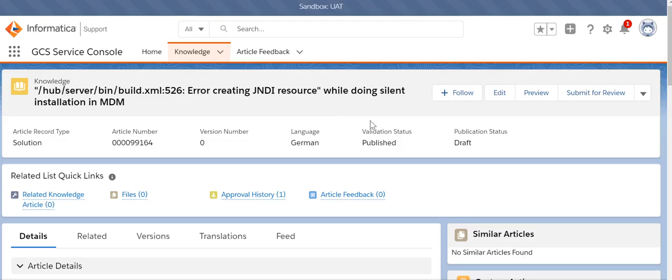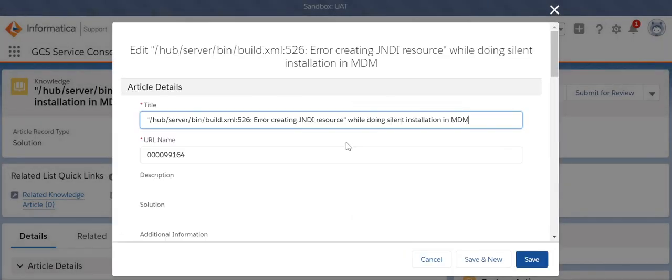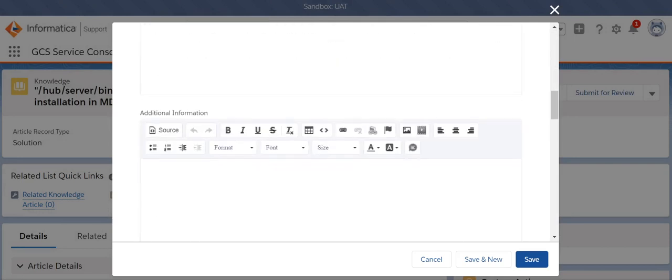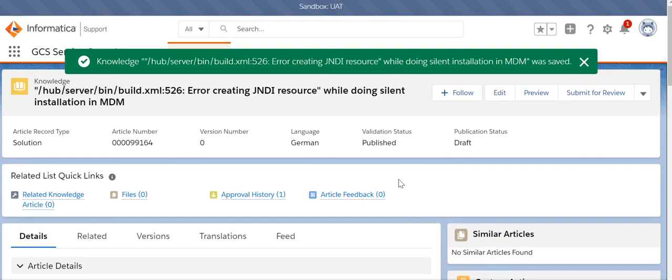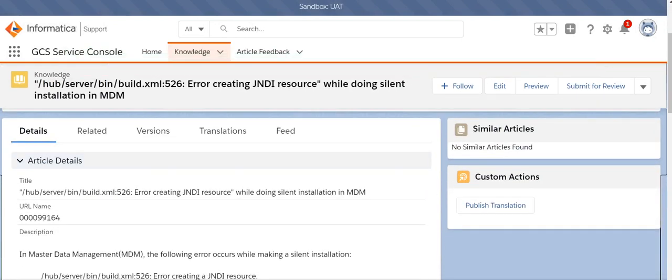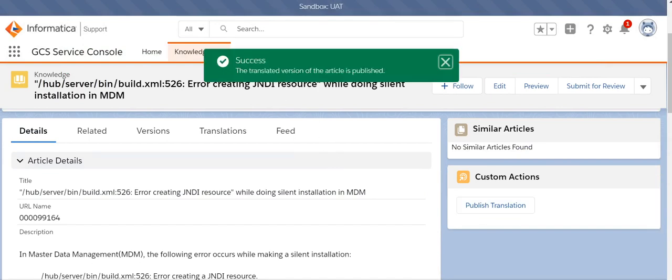To publish the article, click on Edit, make necessary changes here, and click on Save. A message appears saying the changes are saved. Now on your right, you would see an option Publish Translation. Once you do that, you get a message that it is a success.